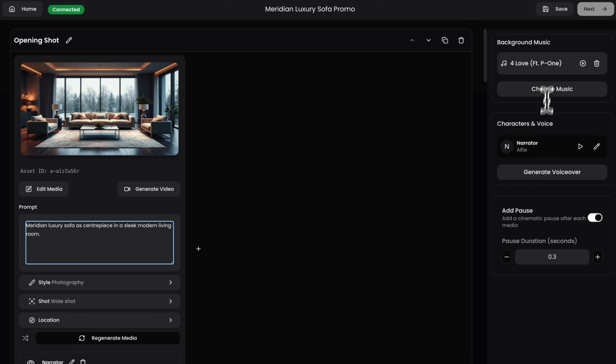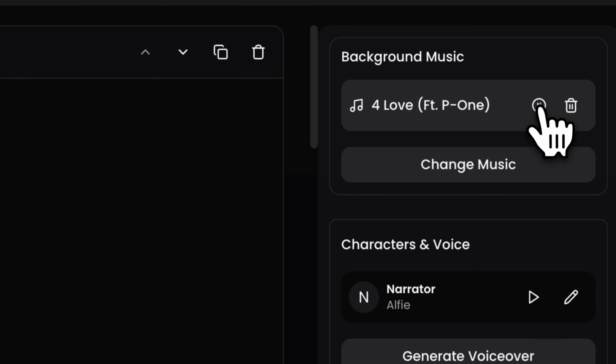Over on this right hand side, we've got background music. So we've got a music track, which I'm just going to play.